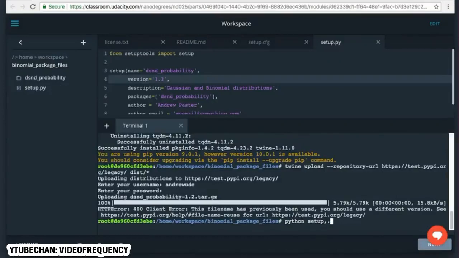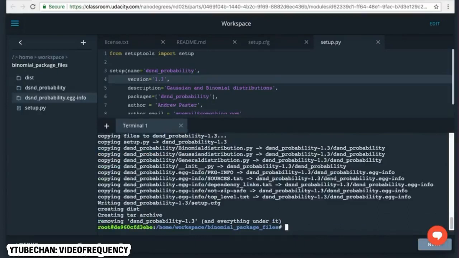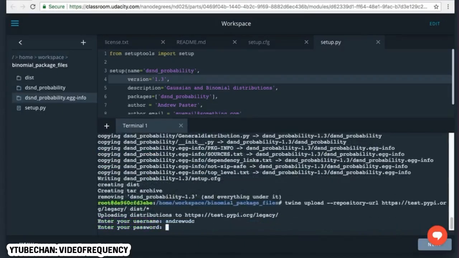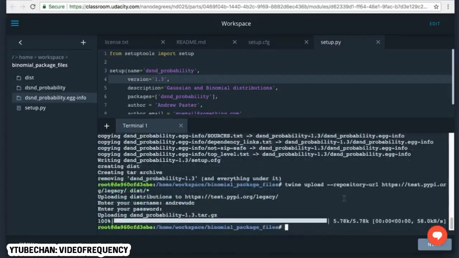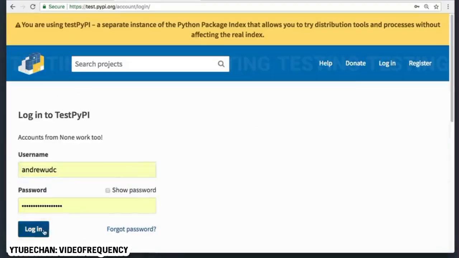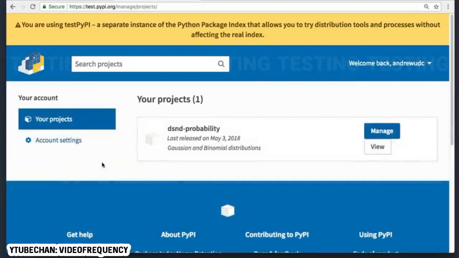And now I'm going to repeat the same steps. python setup.py sdist. Okay, now I'm going to try again. Twine upload --repository-url. Enter my username, my password. Okay, and this time it looks like it worked. So I'm going to go to the test PyPI website for a second. I'm going to log into my account. And okay, it looks like everything uploaded correctly.